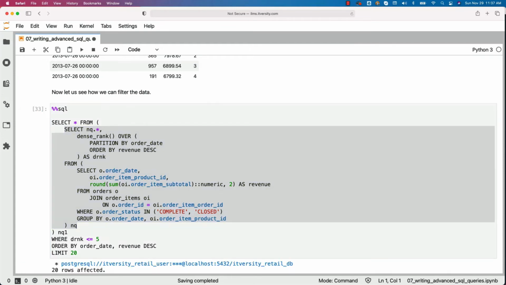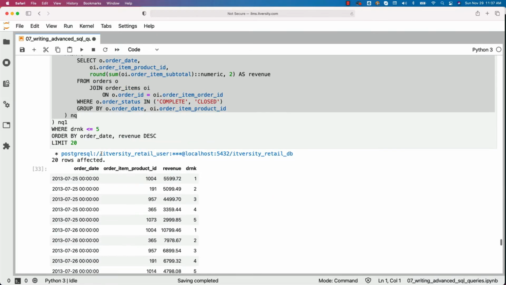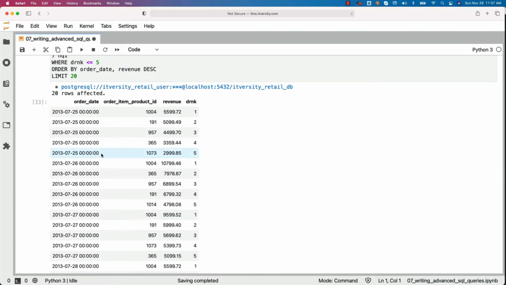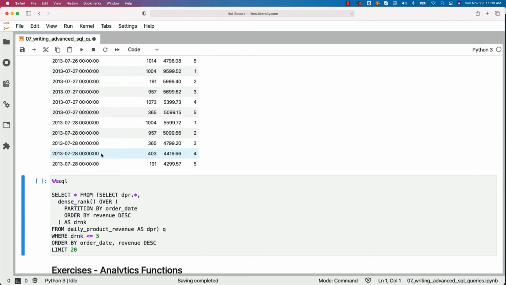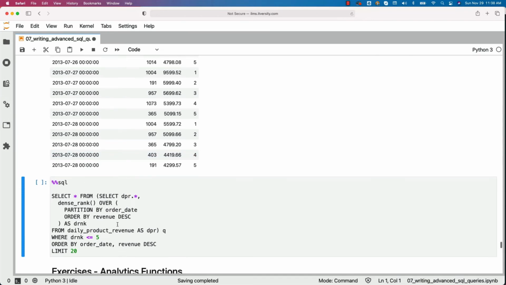We should be able to run this and we should be able to see the results. This is how you can actually develop the logic to not only compute the ranks but also filter for scenarios like top 5 products by revenue for each day. If you want to use a pre-computed table, this is how it will look like. You can also use a view.